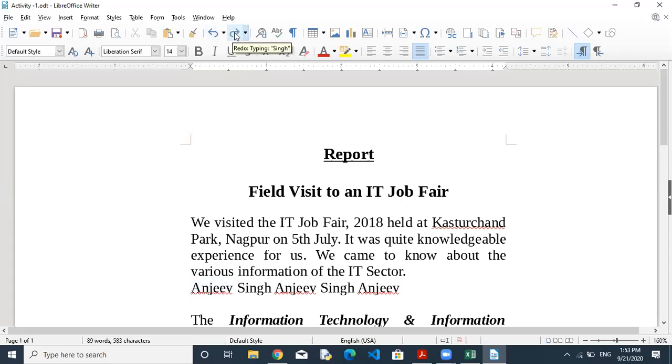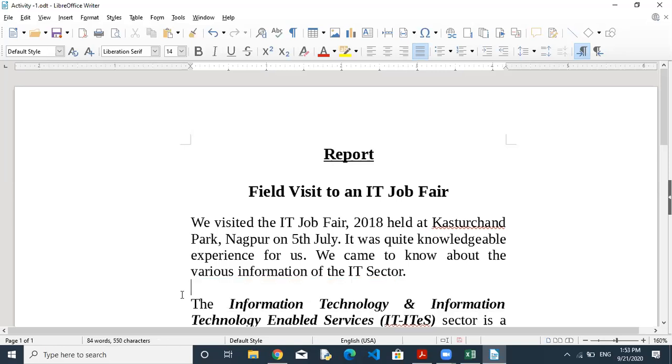I'm doing undo and I'm doing redo. Redo means repetition. The same command will be executed again. Suppose you have done some commands, you have cancelled the command, and suddenly you realize you don't want to cancel. You want to use that command again. Then you have an option, and that is called redo. So redo is the opposite of undo.